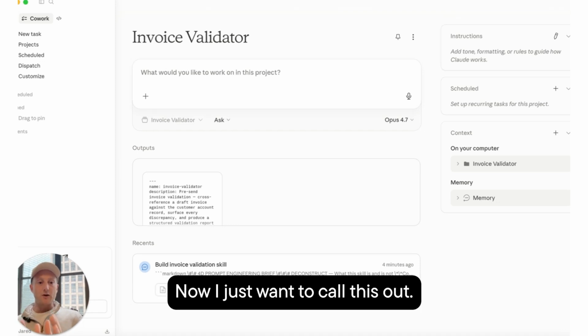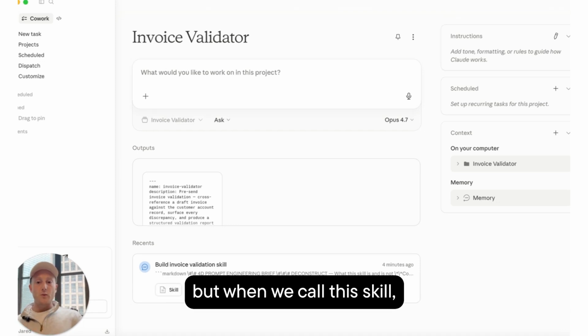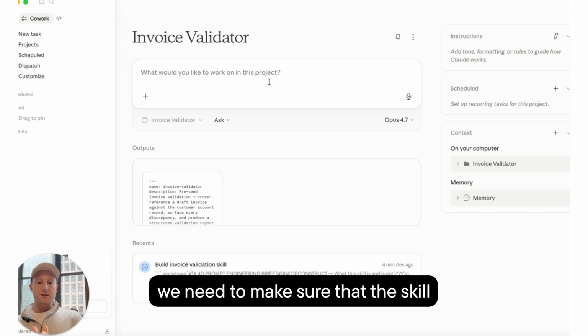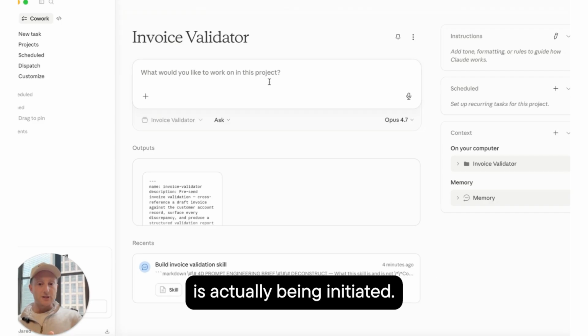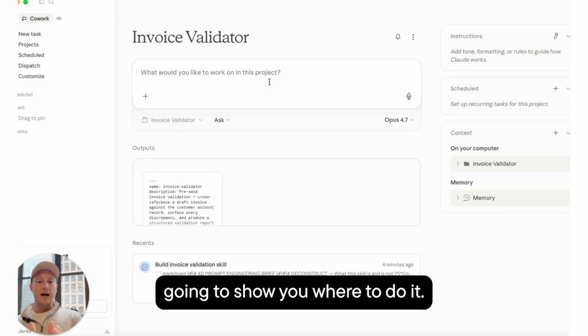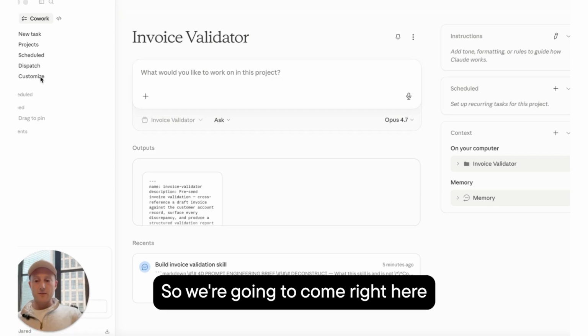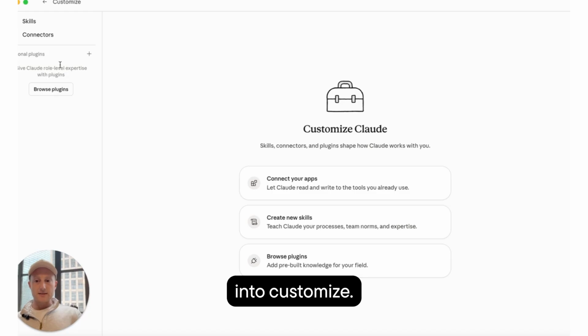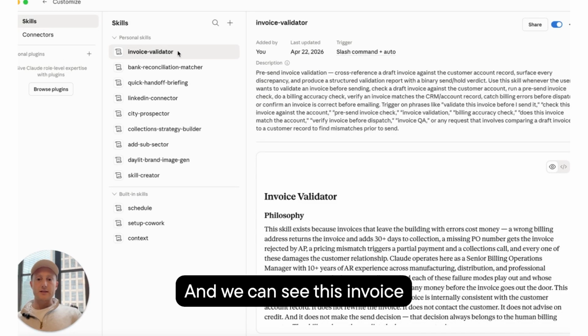Now, I just want to call this out. This is super important, but when we call this skill, we need to make sure that the skill is actually being initiated. We need to make sure that the skill is actually being called. And so if it's not, I'm going to show you where to do it. So we're going to come right here into Customize. We're going to look at our skills, and we can see this invoice validator skill is there.